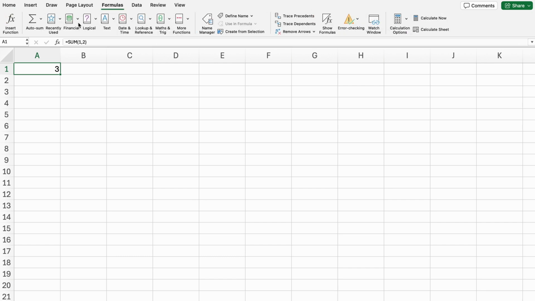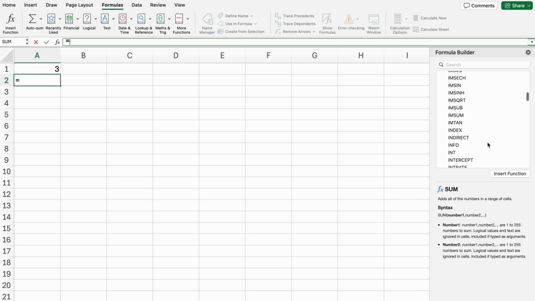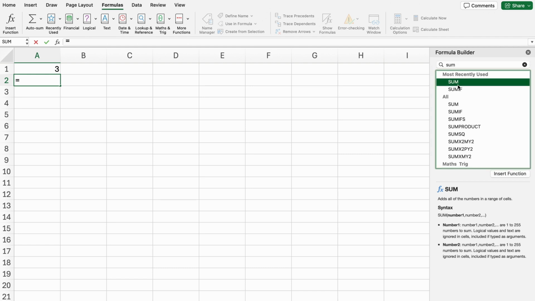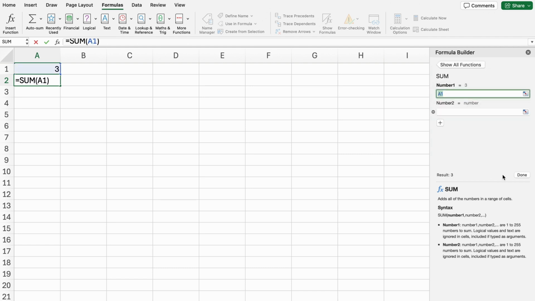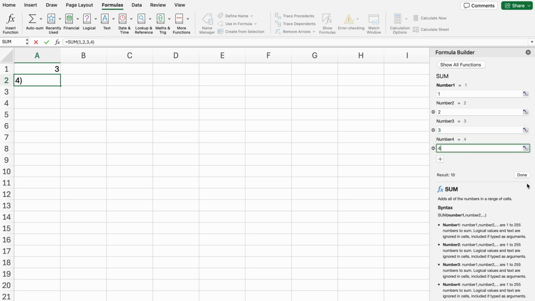There are other ways. We can go to formulas on our ribbon, click insert function, and here we get a list of all the possible functions that you can use. Now there's a search bar, so you can search sum, for example, and it'll give you all the different sum functions. We can click sum, insert function, and it will help build it for you. So if I was to do the same principle, I could keep adding numbers, click 4 and done, and we can see it's added up 1, 2, 3, 4 as I created it.